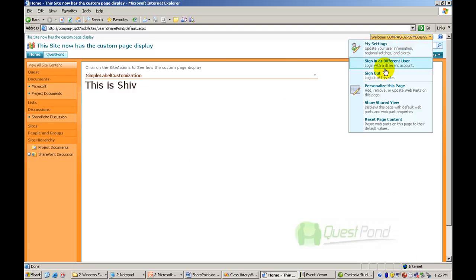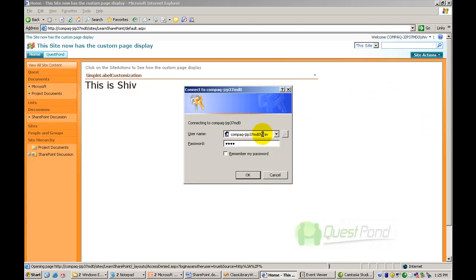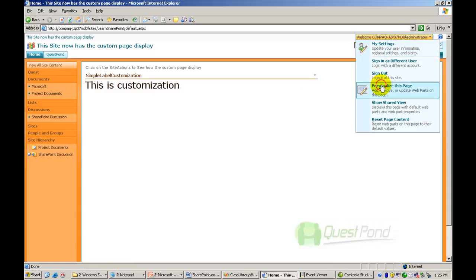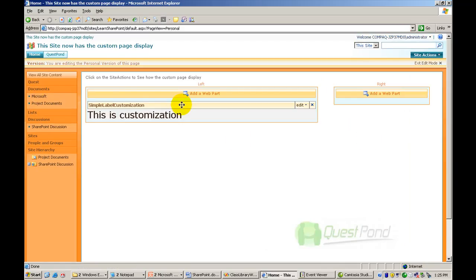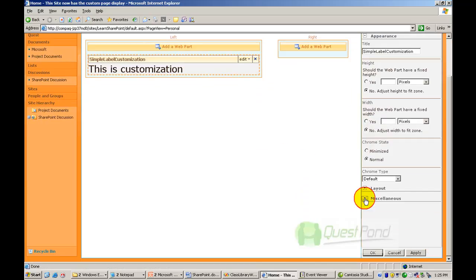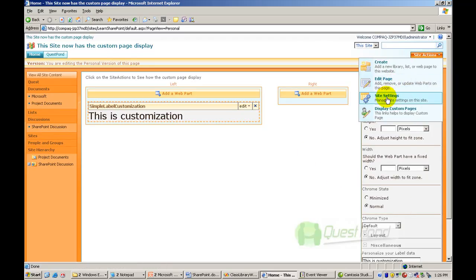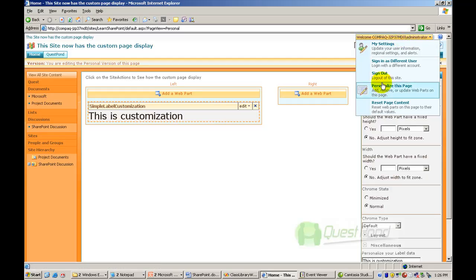Now let me log in as admin. Administrator, password. And here I am seeing this is customization. Now I'll also personalize this page saying that this is admin, so that we are more clear. Modify my web part. Now when I personalize my page as admin, I have clicked on the top personalization, so that's why I'm not seeing the font property. If I click from the site page actions, I will see the font property, right? Because from here you basically customize this page, and from here you personalize the page or personalize the web part.